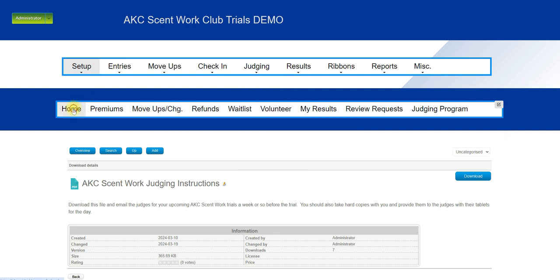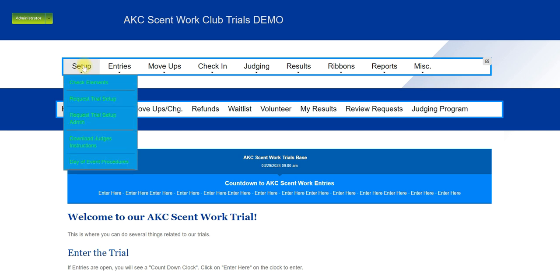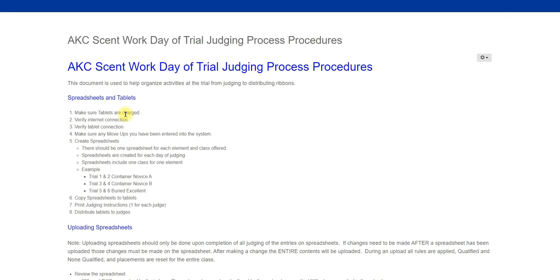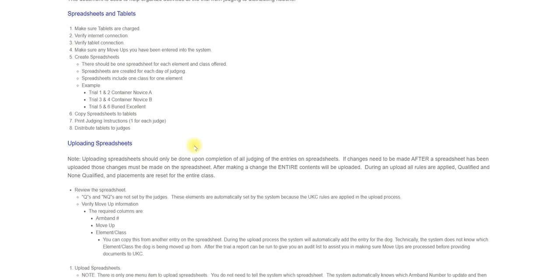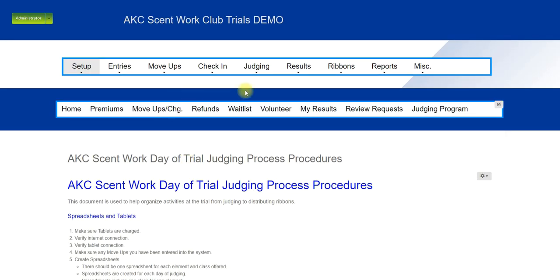And we will go back and click on the home button, and we'll go back to the home screen. And this will take a second, and there it is. And you can also download a day of event procedures. This is basically a checklist for how you can run your trial, and it has all the information on how to do the various things for your trial.